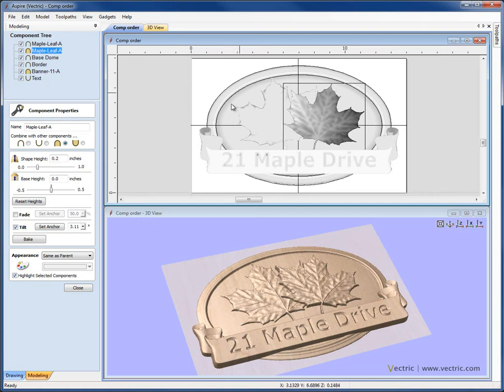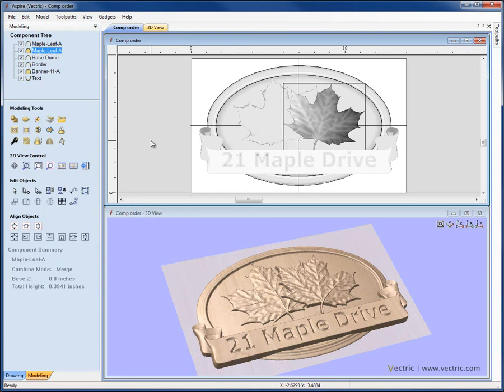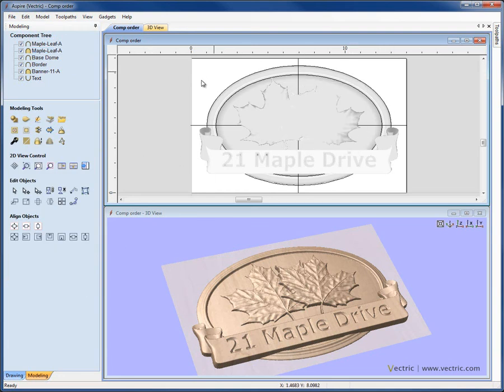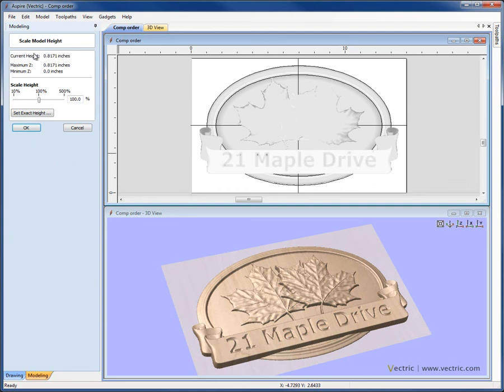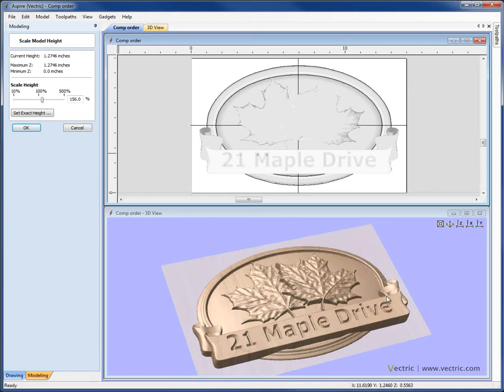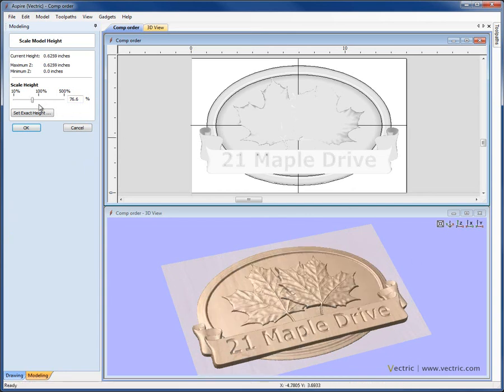So as well as editing the individual height of a component by selecting it and changing the component properties menu here, if we close this, I can also edit the global height of all my components, or the composite model. If we come across and click on the icon to scale Z height of model, it's going to calculate the current height of the part, and I can change that either by using the scale height slider here and changing that, and you can see that all my components within the part will be proportionally scaled up or down depending what I choose in there.